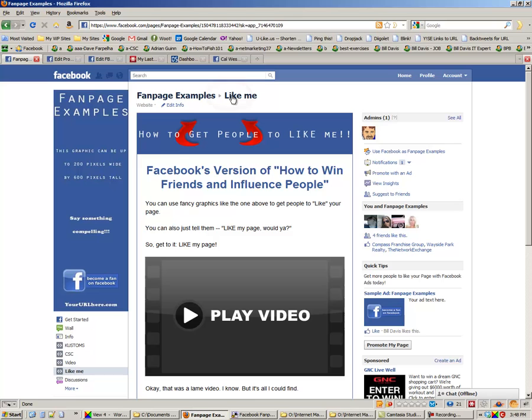And I'll show you an example a little bit later, I could make this a reveal tab such that when you click like, another page is presented to the visitor who is now a fan, and maybe that leads them to the opt-in form, which gives them something of value.